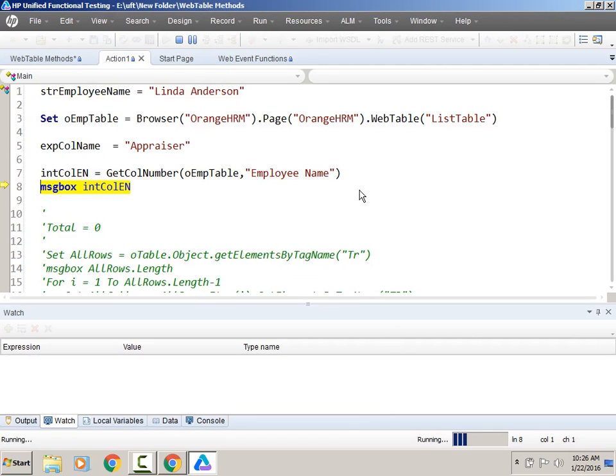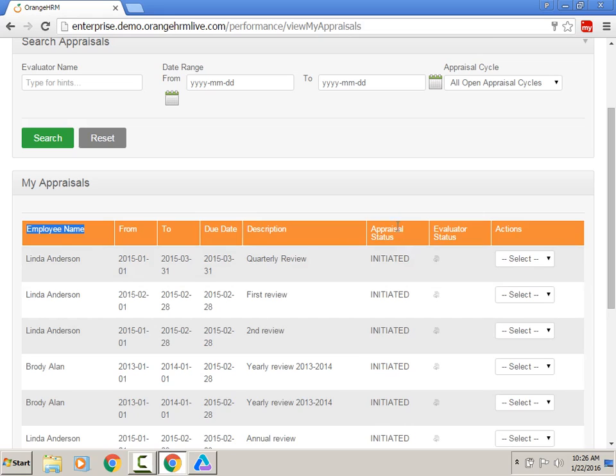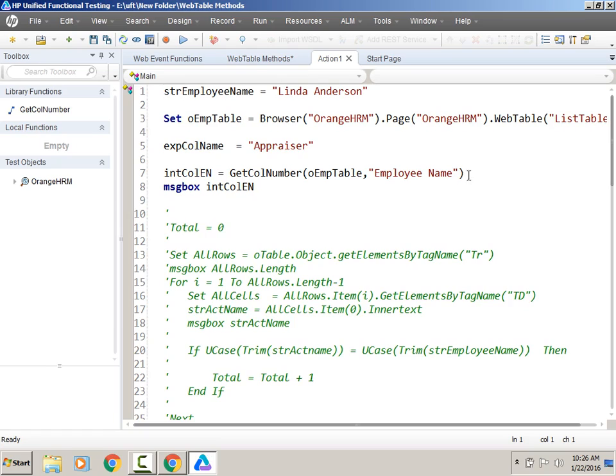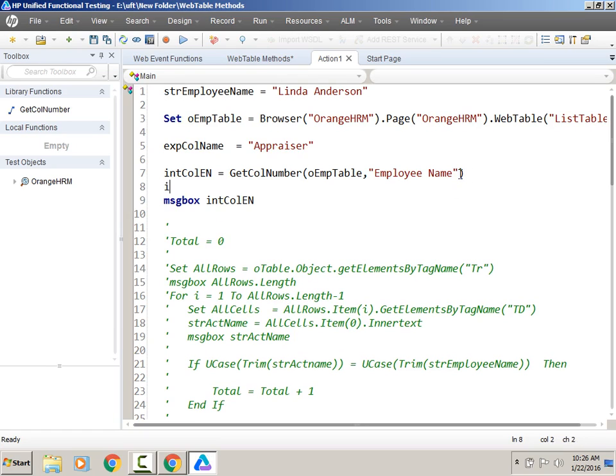Next, if you want to get the column name for appraisal status, same you can use get column number. For appraisal status, you will give as AS. Then you can say get column number from OEMP table, comma, appraisal status. Then if you display this, it should return as 6.